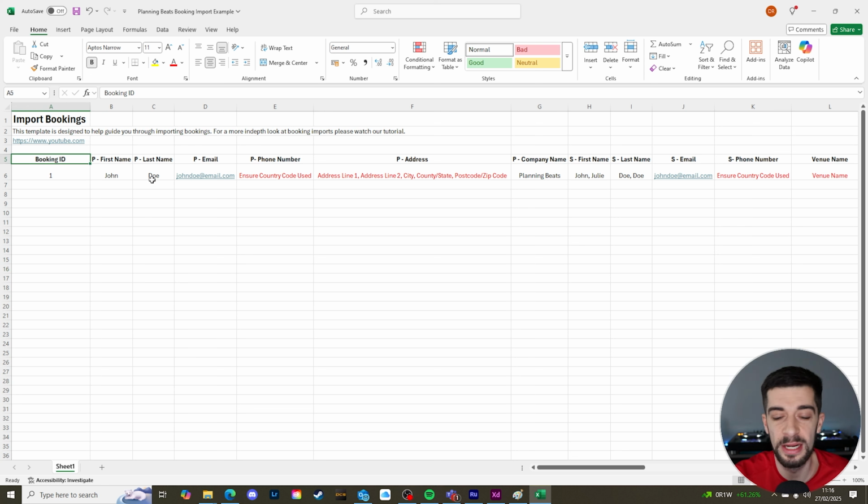So you've got your booking ID. You can obviously manipulate this to match your current system if you need to. You've then got a P first name, which means primary. So you have a primary client and you can also have secondary and actually more clients as well. So you can put in their name, their last name, their email, phone number.